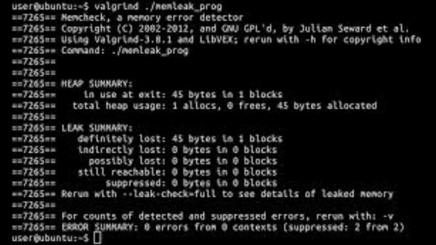The next option that we are going to see is show reachable. It can be used in two different modes, yes or no. When this option is disabled, the memory leak detector only shows the definitely lost and possibly lost blocks. When it is enabled, the leak detector also shows the reachable and indirectly lost blocks.